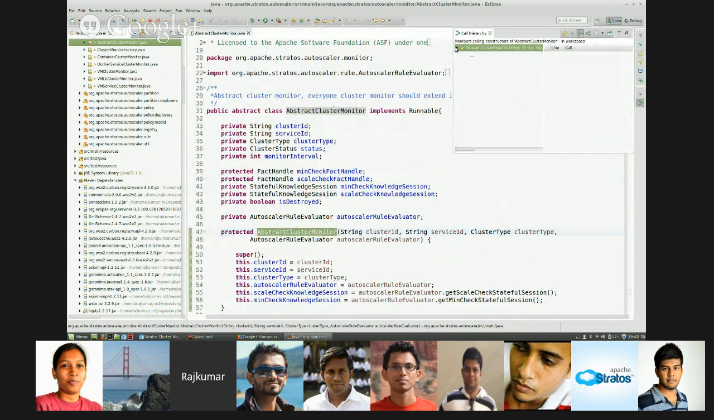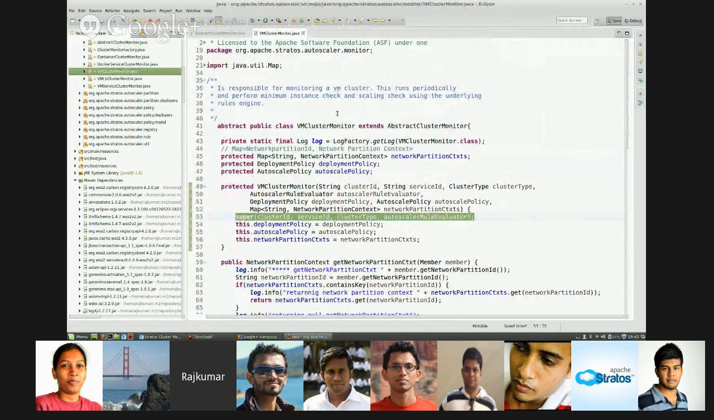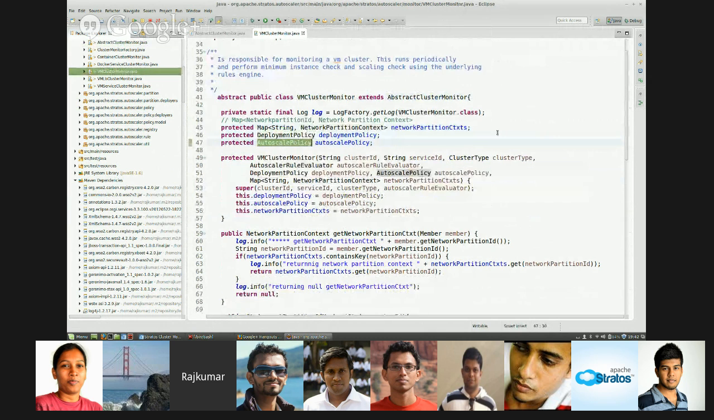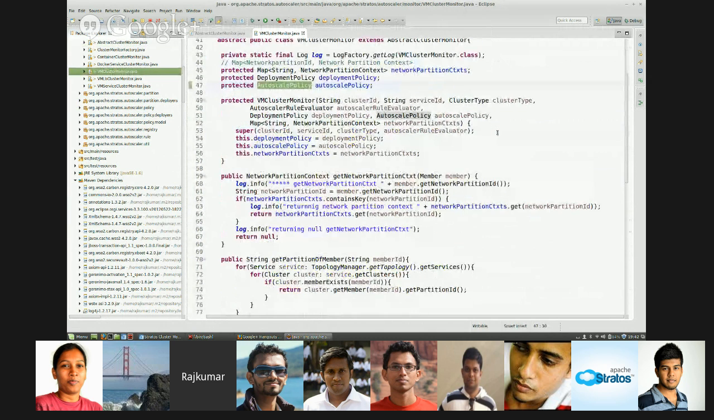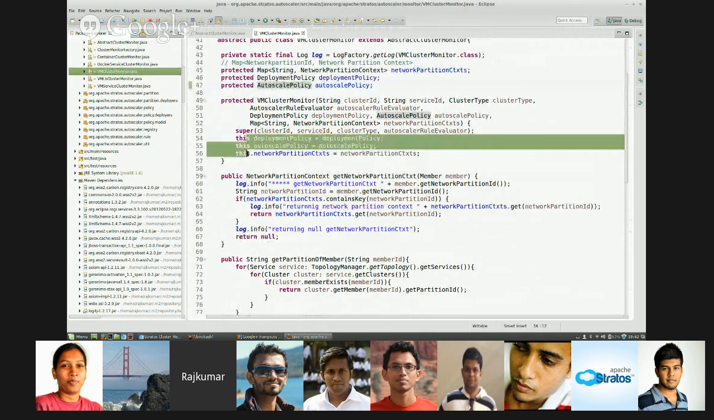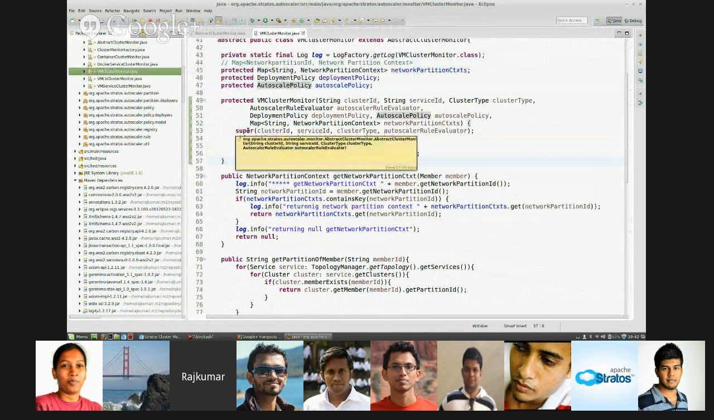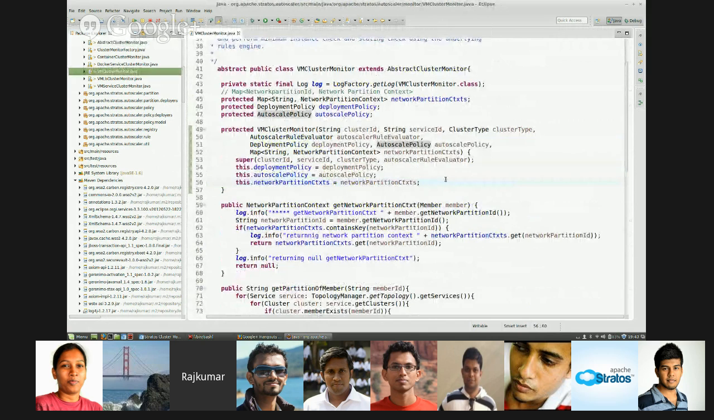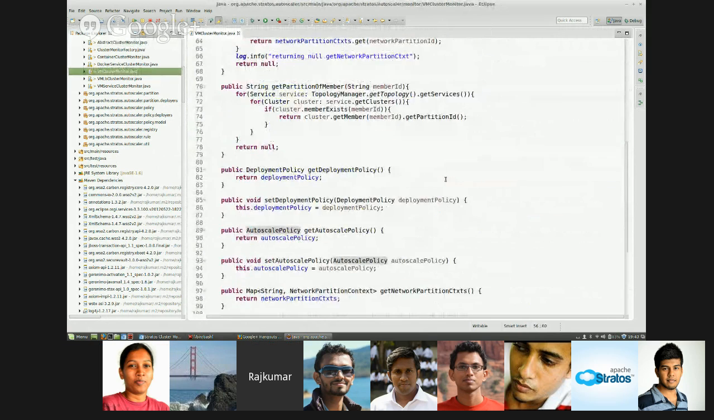And if we go to the next abstract class, VM cluster monitor, here the VM cluster monitor holds the map of network partition context and deployment policy, autoscale policy. It was already there. Earlier we used to assign everything within the concrete class constructor, but now we are calling the super constructor and assigning the relevant variables there, and we are assigning the variables related to this class only here. And every other method was already there.